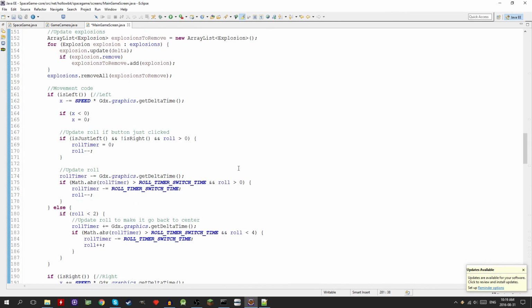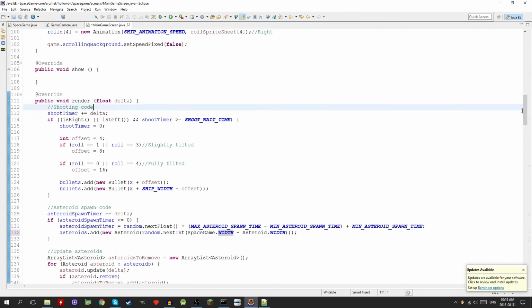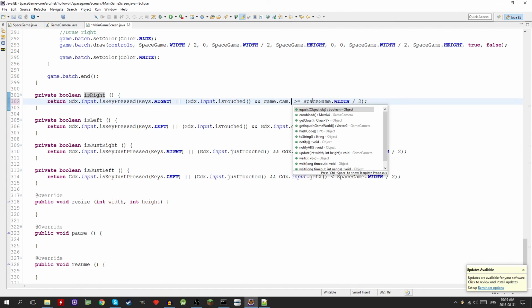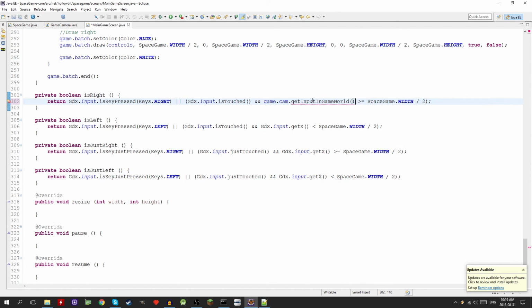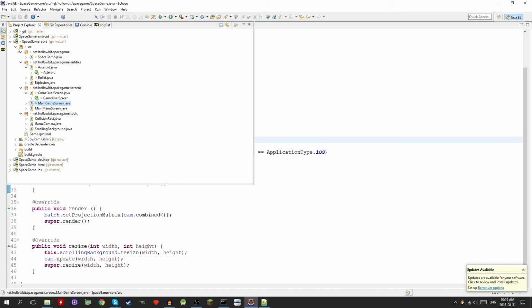So now let's actually do the X and Y. I believe that we don't check anywhere else for X and Y in this menu except in these calls. So all we need to change is this, that, and that, which is fairly easy. So let's just do that. So game.cam.getInputGameWorld.x, and it's using X for literally every single one. So let's just copy paste the whole thing. Alright, awesome. I think we're done with this class.